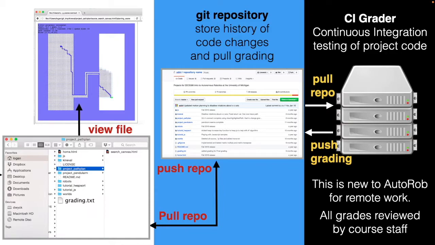But in addition to the CI grader, all the grades will be reviewed by the course staff to ensure that they're accurate. And if you are looking for feedback on your implementations, the course staff are happy to also provide that. When you come to office hours, we'll be able to see your implementation in the source code, and we can help with debugging or other questions about coding style and design and things of that nature.